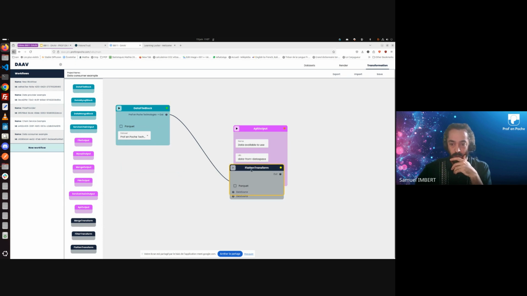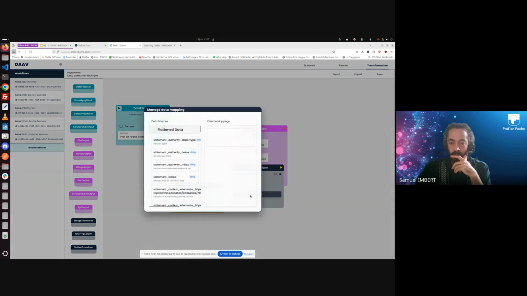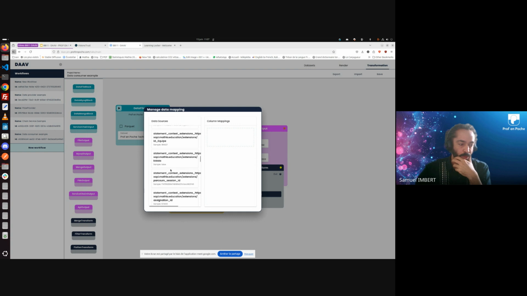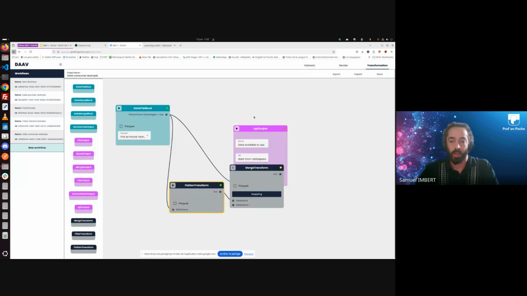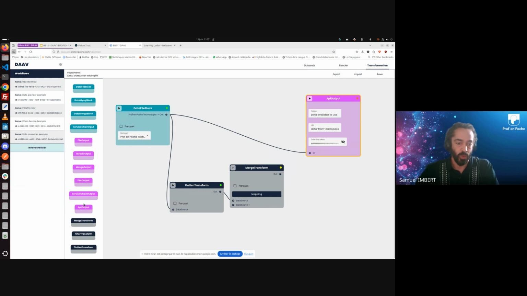But if I want, I can add some blocks, it's similar to the service chain. I will play, and here I should be able to see the data, so that statement. So it's all the fields of my statement that I receive from a data provider. Okay, and I can choose where I want to send them.